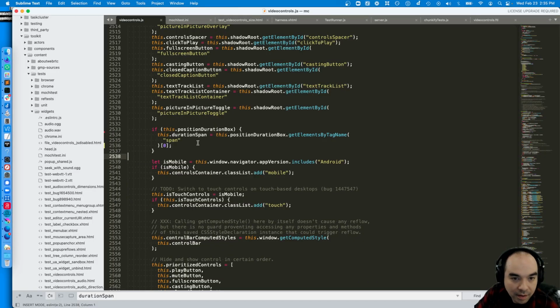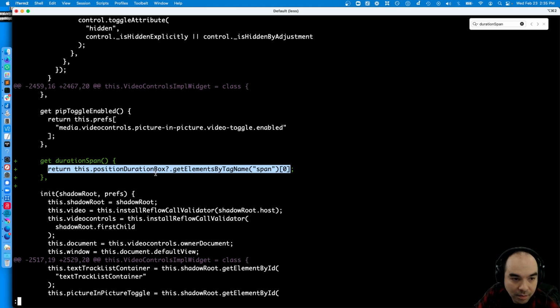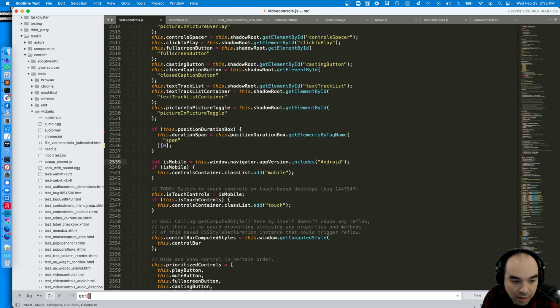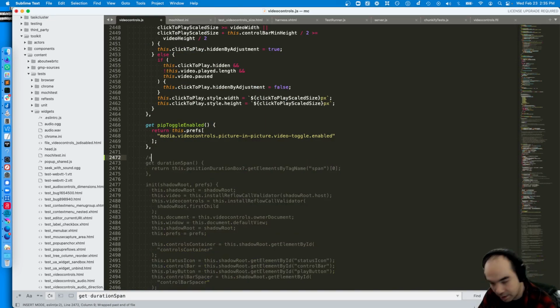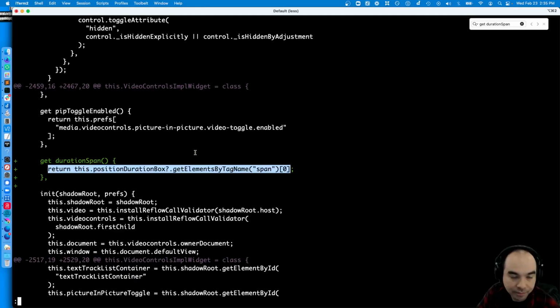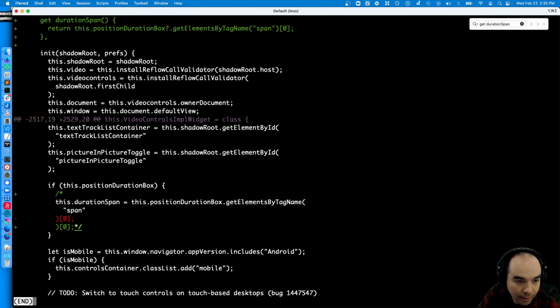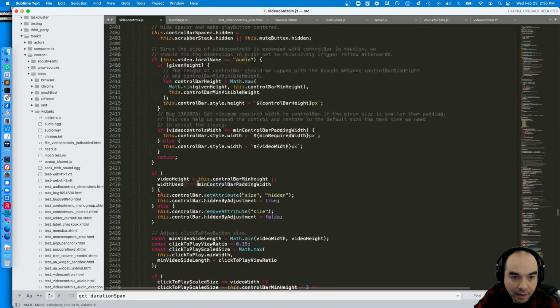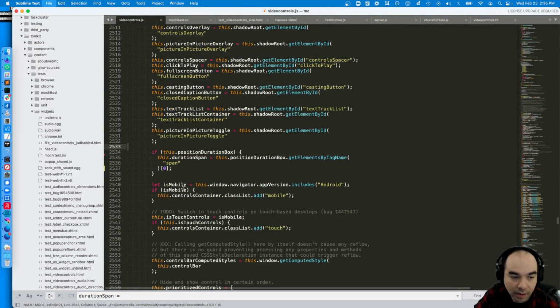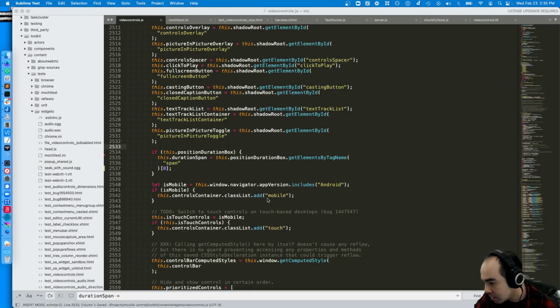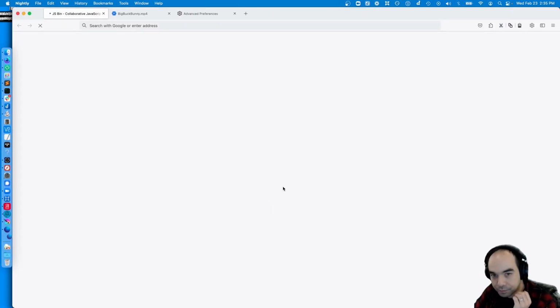Yeah, get elements by tag. I added this as well. Okay, I think I know what's going wrong, and I'll explain in a second. And then we're going to put that back. Span equals that. Okay, we did put that back. Okay. So here's what I think is going wrong.